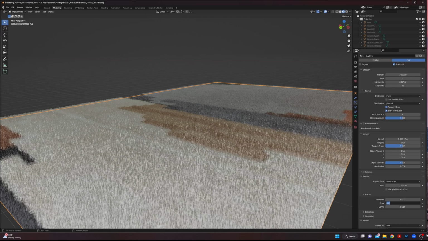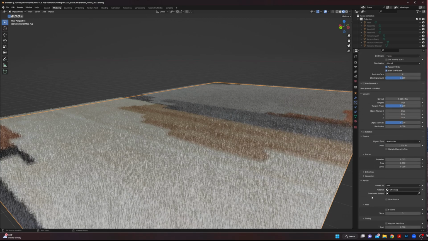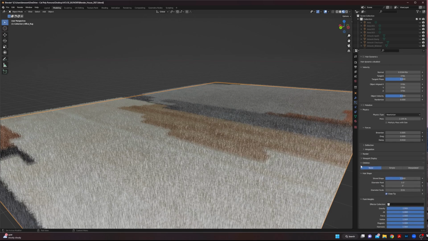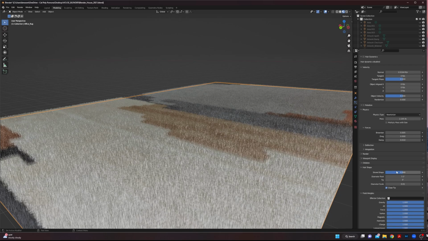All right. And as we kind of move down here a little bit more, let's go to hair shape. Okay, under the hair shape here, I'm going to go to this one. I'm going to do 0.05 meters. And then for the tip, I'm going to do 0.03 meters. And that just is going to give it a little bit of a taper. And then the diameter scale, I'm going to do 0.07.